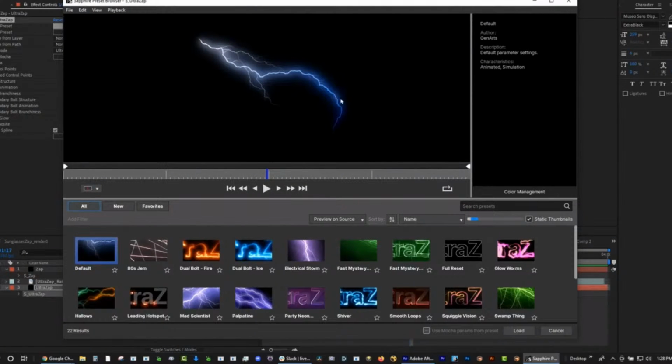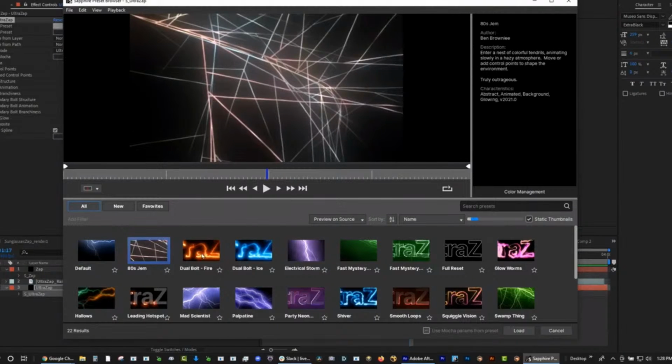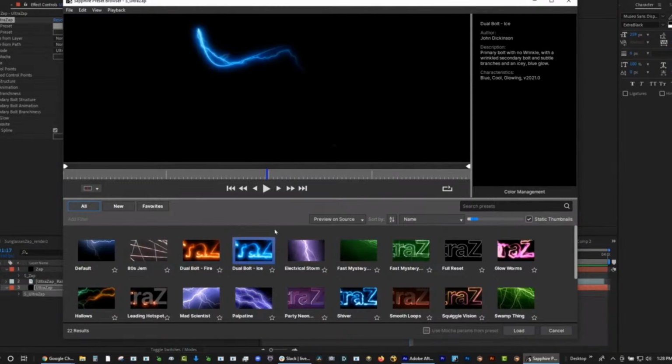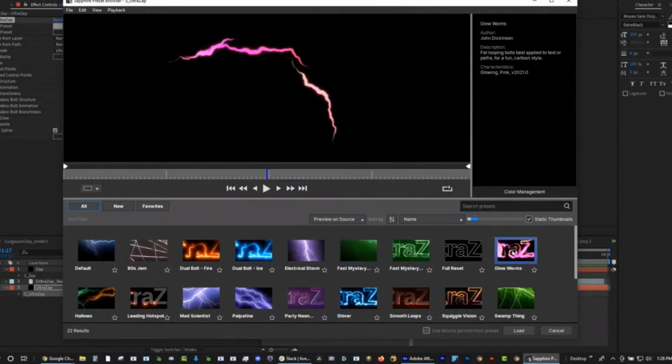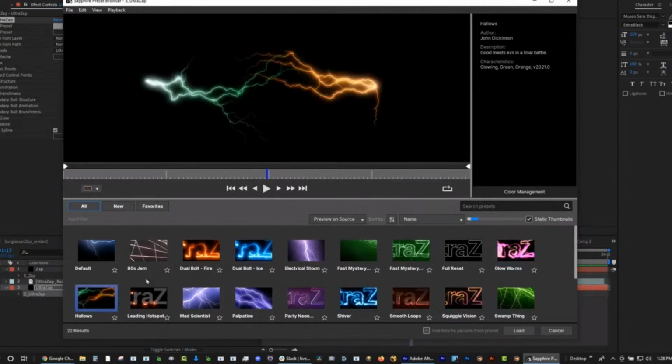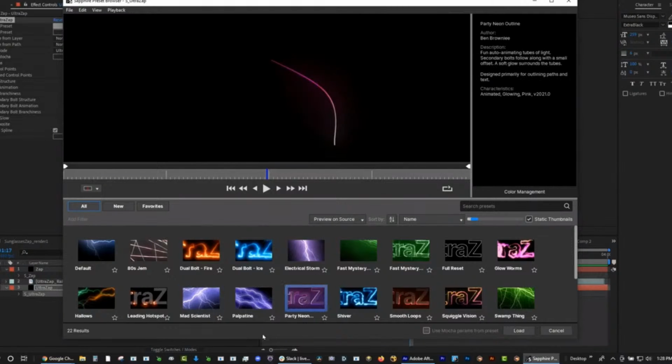preset browser, again, presets in Sapphire are cross hosts, which is really cool. You can really create some very cool looks. Ben, I think you created some of these, and I know John Dickinson also. What you're going to see is that within the one effect, you can have multiple bolt generators. And it can be very, very fun to play with.